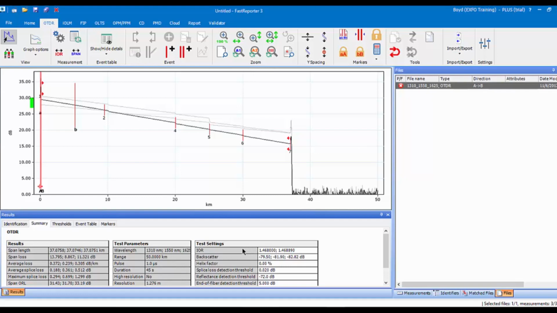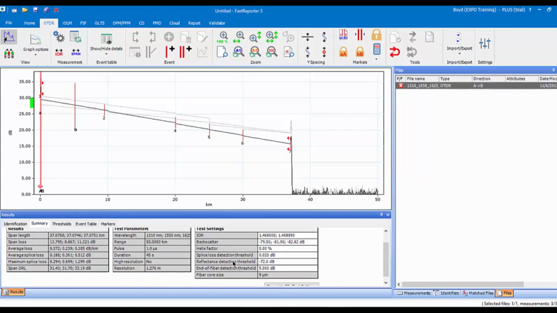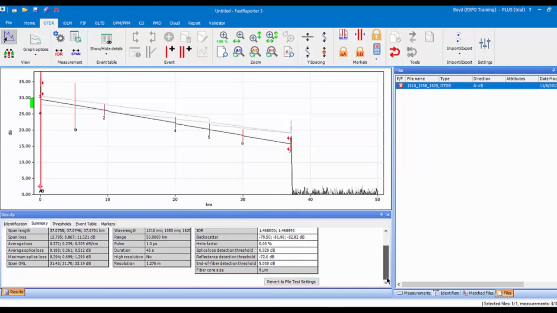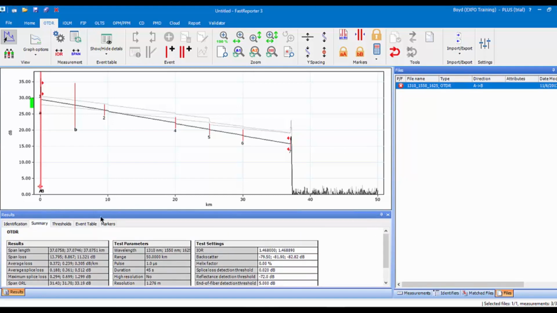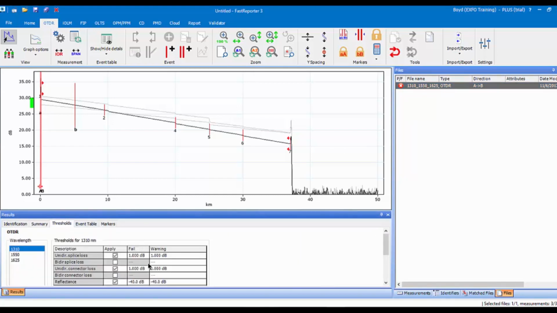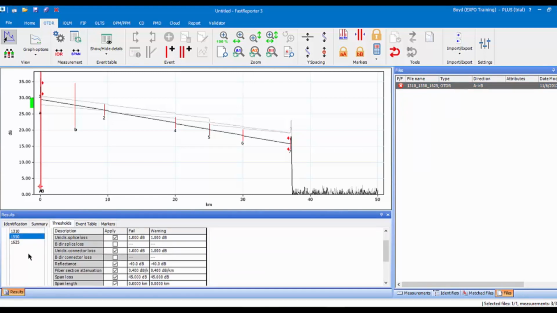Also, under the test settings, we see the index of refraction of the different wavelengths, the Rayleigh backscatter of the fiber, helix factor, which is a whole other class, splice detection threshold, reflection detection threshold, and end of fiber detection threshold, fiber core size, and so forth. So there's all of the information from the test that are contained in here. Thresholds shows me all of the thresholds at the different wavelengths that were applied to this test to determine if it was going to pass or if it was going to fail.